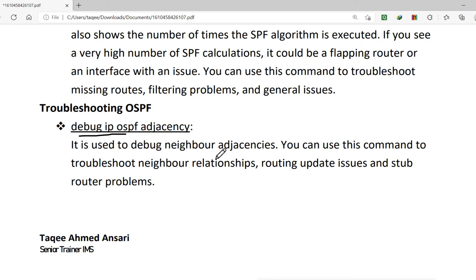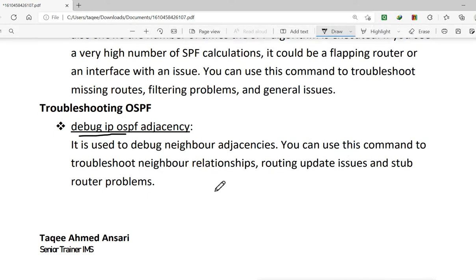So we can enable the debugging by using the debug IP OSPF command, and we can enable the debugging for adjacency. Use this command to troubleshoot the neighbor relationship, routing update issues, and stub router problems. So we can do that.